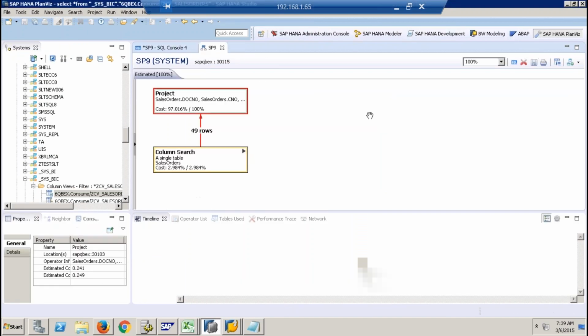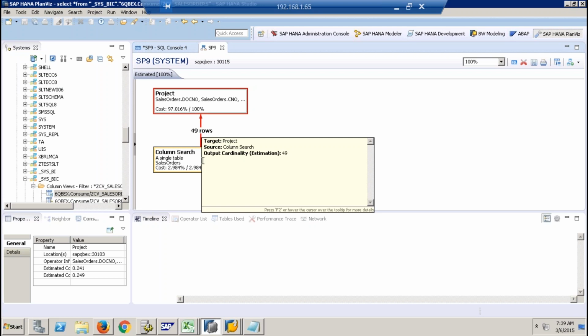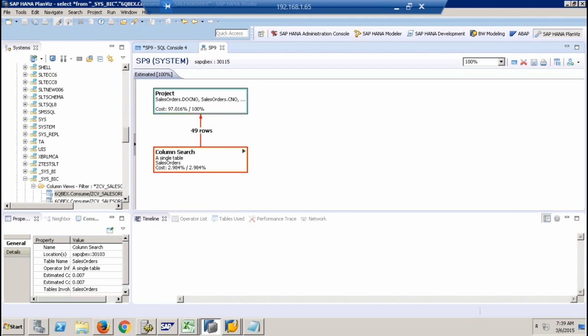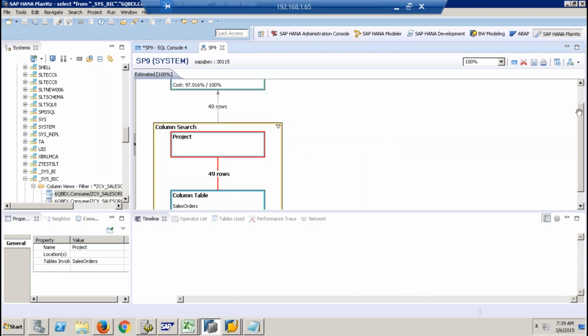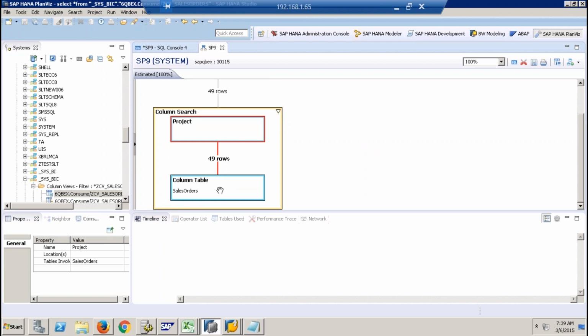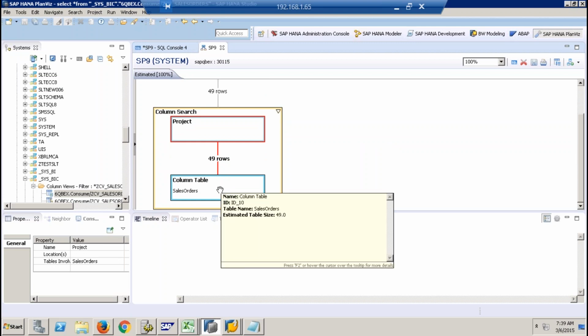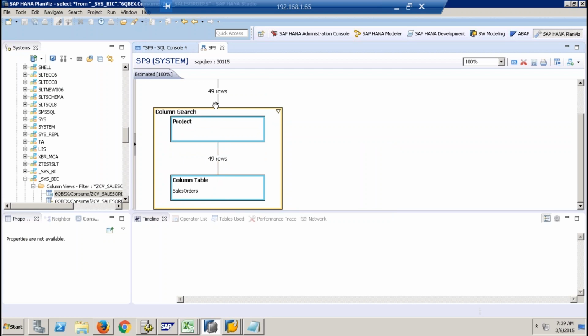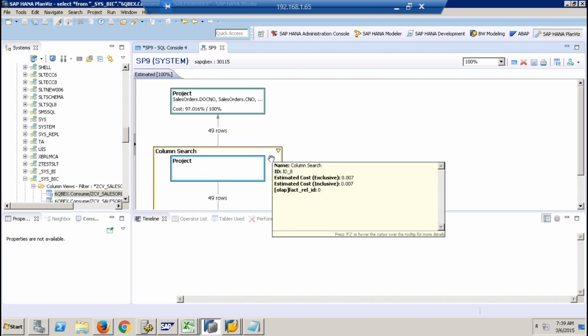Now it has automatically taken me to which perspective? Look at this: SAP HANA Plan Visualization. Now you can see the complete plan. The complete operation is done and it is giving me 49 rows. Let me expand this. That was a simple view where it is reading data from a table, projecting certain columns, and giving me 49 records. But I would like to see the runtime statistics.